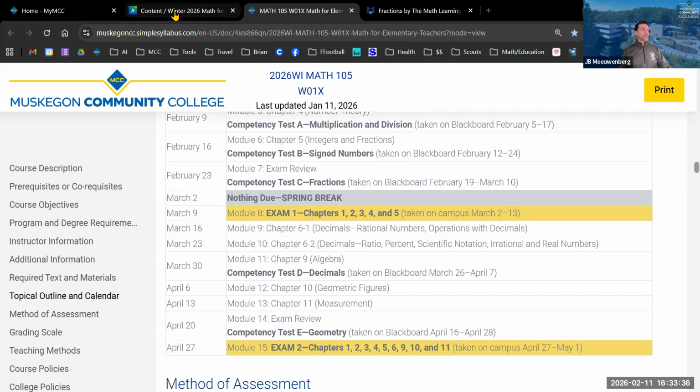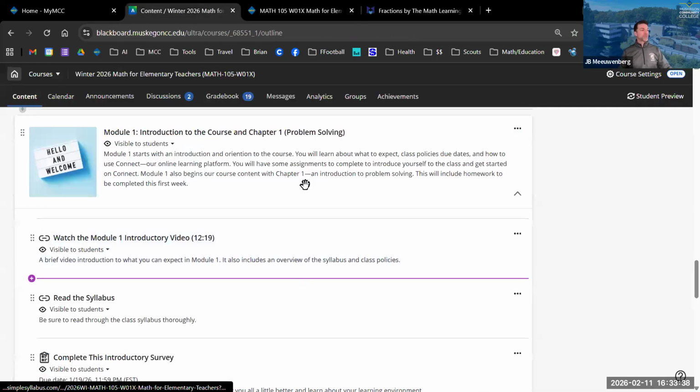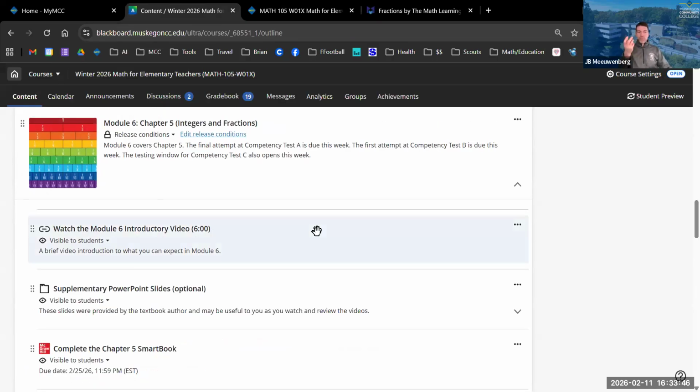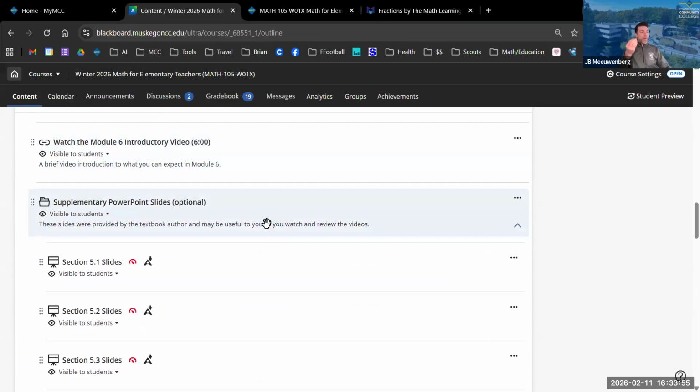So let's go back into Blackboard. I will scroll back up. So we are in module 6. This is where we are living now. Because we cover 2 main topics here, it's a bit longer of a section, longer chapter with 3 sections. If you look at the PowerPoint slides, we have 5.1, 5.2, and 5.3. So 3 sections. Those, of course, support the videos that I've created.